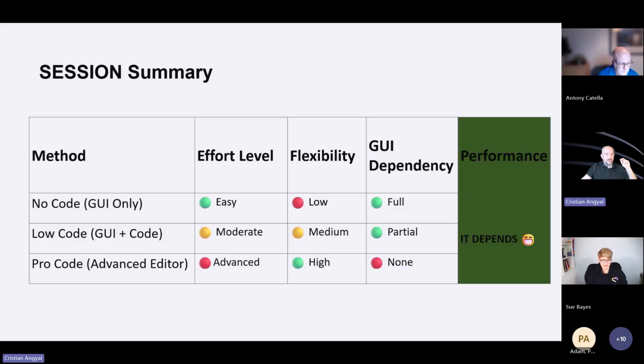But we've touched the 3 methods of working with data: the highlights and the effort level, the flexibility, and the graphic user interface dependency. You saw that no code, the UI only, is easy, only click and move forward, but it's not very helpful whenever you have different data, because Power Query is hard coding a lot of stuff inside. And the Pro Code solution, as soon as you learn a bit more and you use parameters, becomes moderately easy, but it's offering some more flexibility.